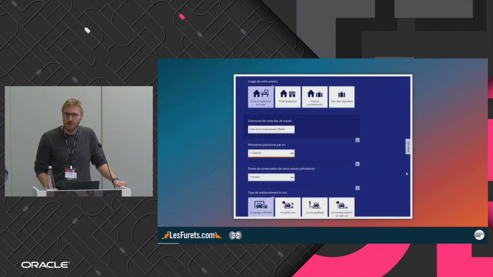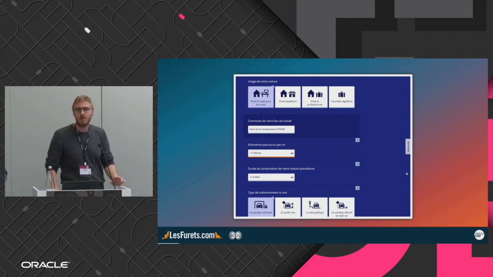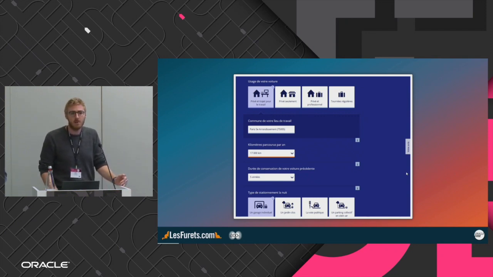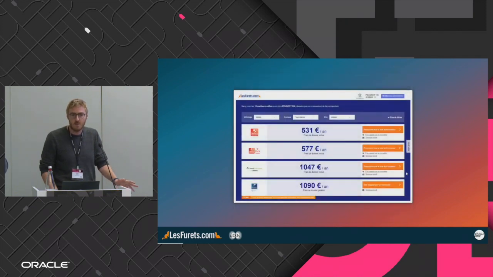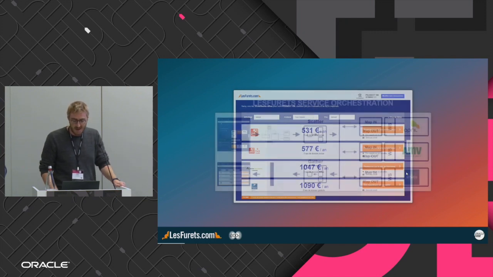So how does the site work? When a user comes to our site, we show them a more or less long web form in which they fill in their information about themselves and their usage of the thing that they want to insure. And then we show them this page in which they can compare their insurances. And if they click on buy their insurances, we get money. And we send them the small toys.